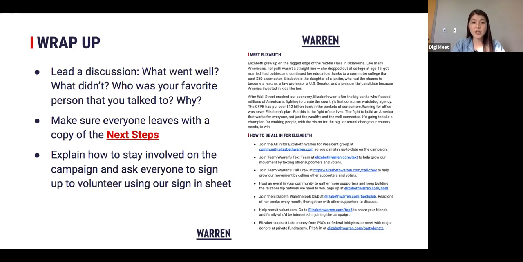Make sure that everyone signs up to volunteer using our volunteer sign-in sheet. That's the paper backup sheet, which is also our volunteer sign-up. So if people want to volunteer to do specific things, make sure you get their information there as well.